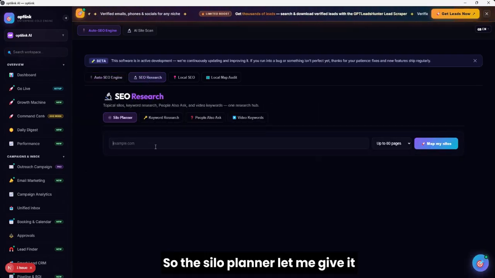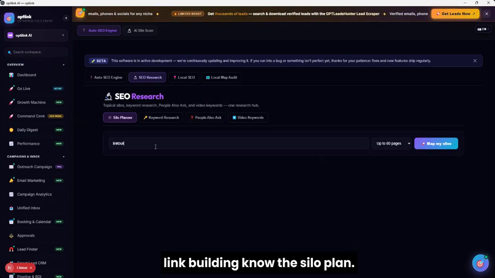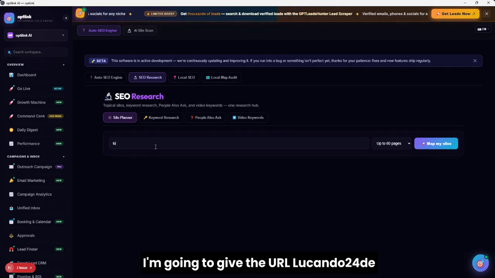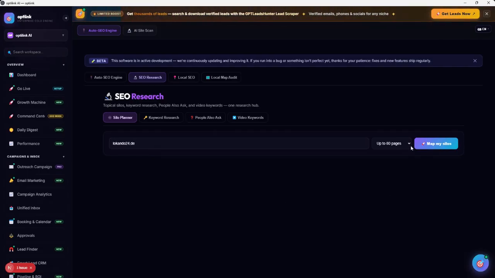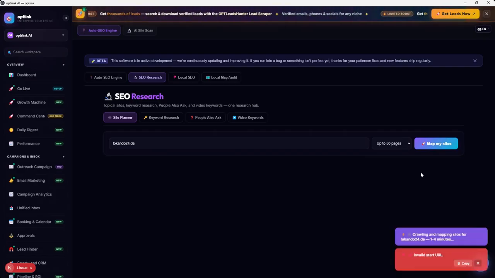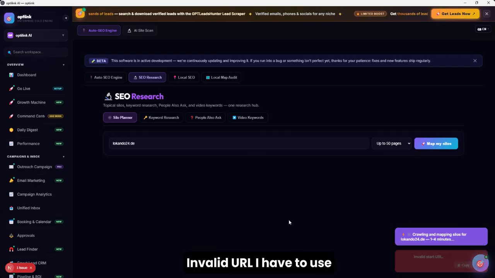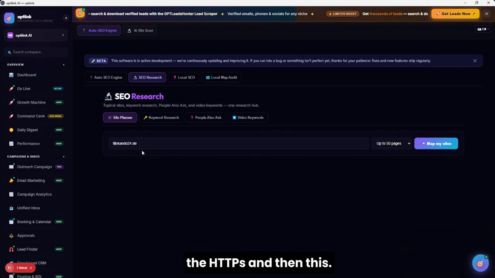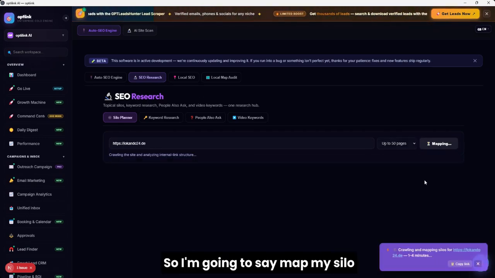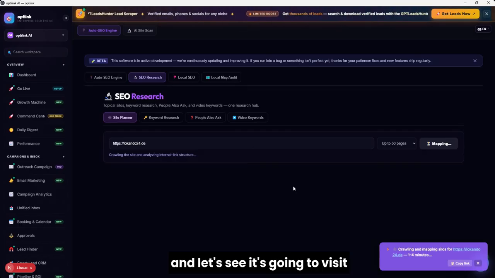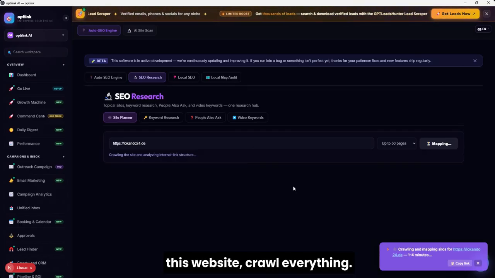So the silo planner, let me give it link building. The silo planner, I'm going to give the URL locando24.de. Let's reduce it to 50 pages. Okay, invalid URL, I have to use the HTTPS and then this. So I'm going to say map my silo, and let's see, it's going to visit this website and crawl everything.